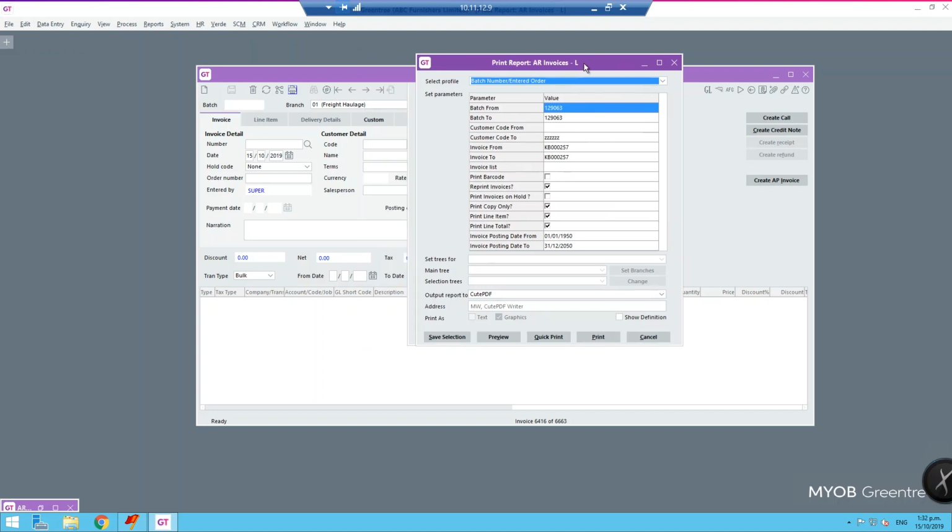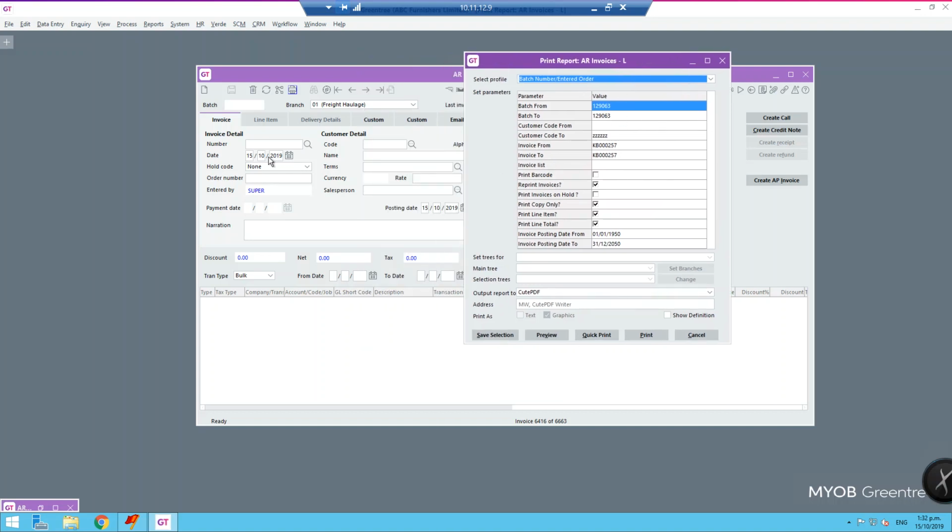Because we pressed the hot print button, it took the invoice number of the invoice we were sitting on and entered it in the invoice from and to fields, so it knows we're going to print this invoice. It also knows that the invoice has been printed once before, so it's printing a reprint.